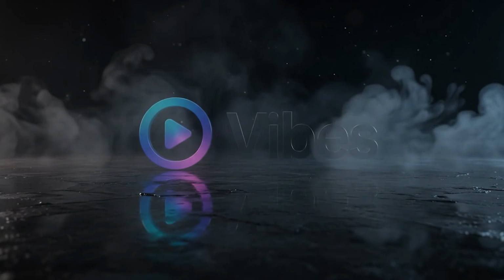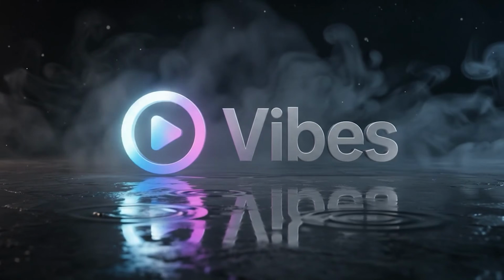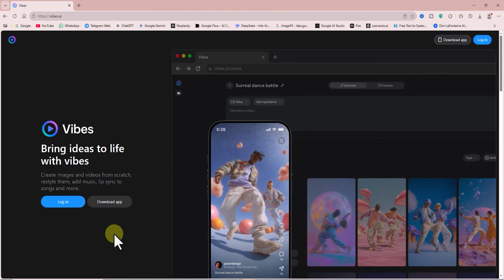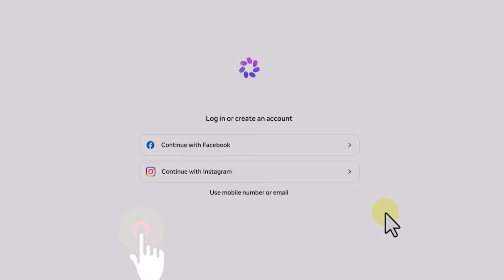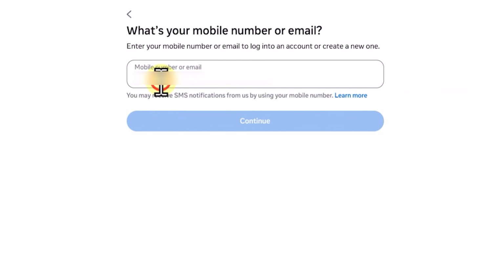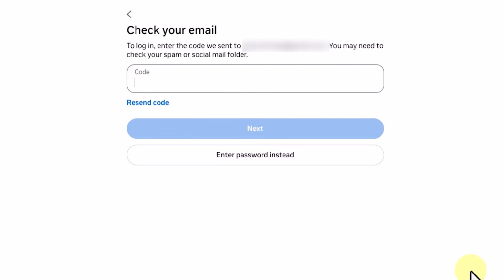The first AI tool comes from the developers at Meta. One important thing to know is that Meta has moved its video generation capabilities to its new platform called Vibes. In the bottom left corner, click Login. Under Email Login, I'll enter my Gmail address, and an activation code will also be sent to my Gmail.